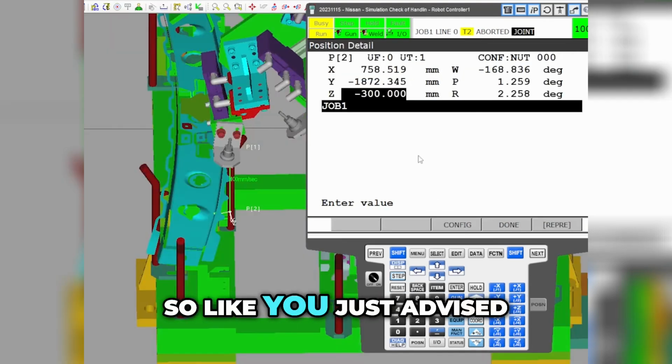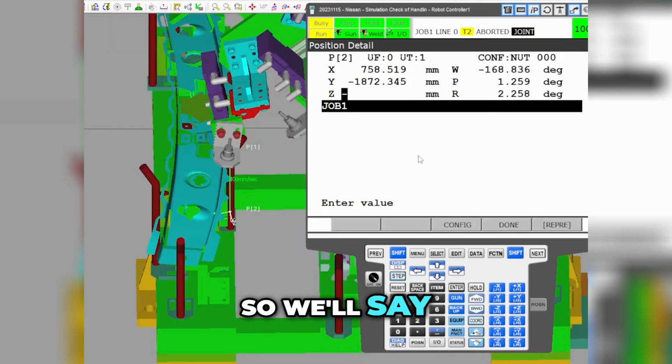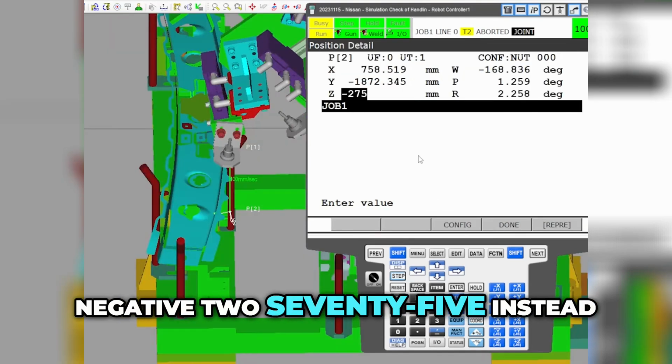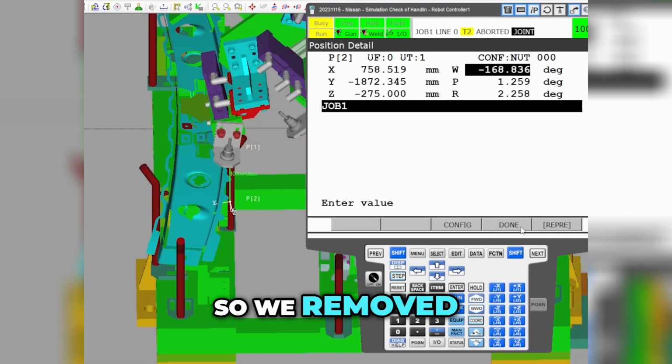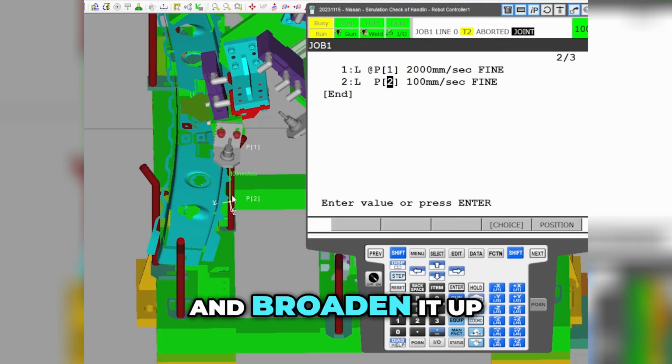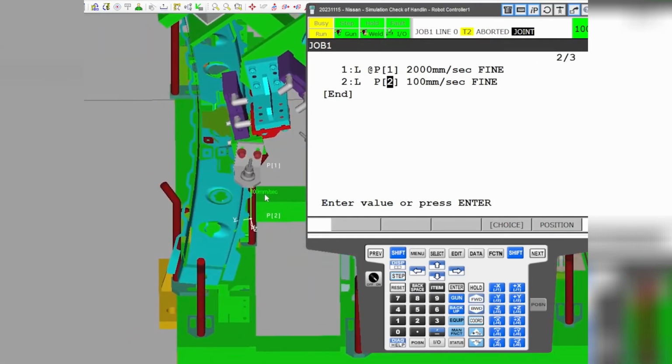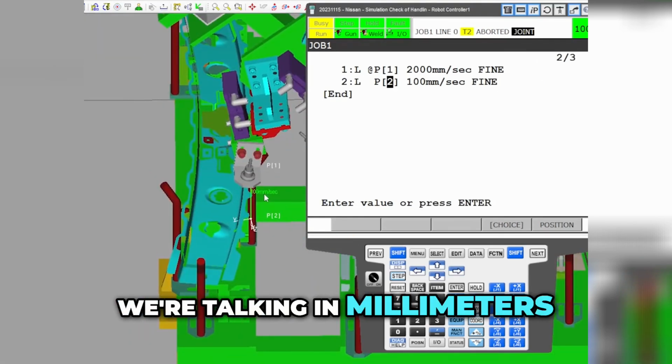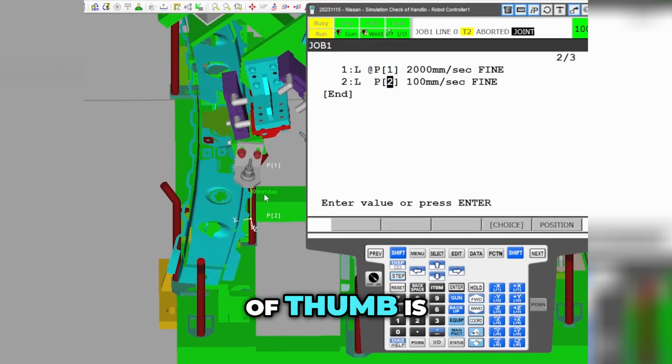Yeah, so like you just advised, we're probably too far down. So we'll say negative 275 instead of negative 300. So we removed a little bit of that. Now when we say done, it should modify that position and bring it up just a little bit. And it probably did. Whenever we went from 300, we're talking in millimeters. So a good rule of thumb is 25 millimeters is an inch.